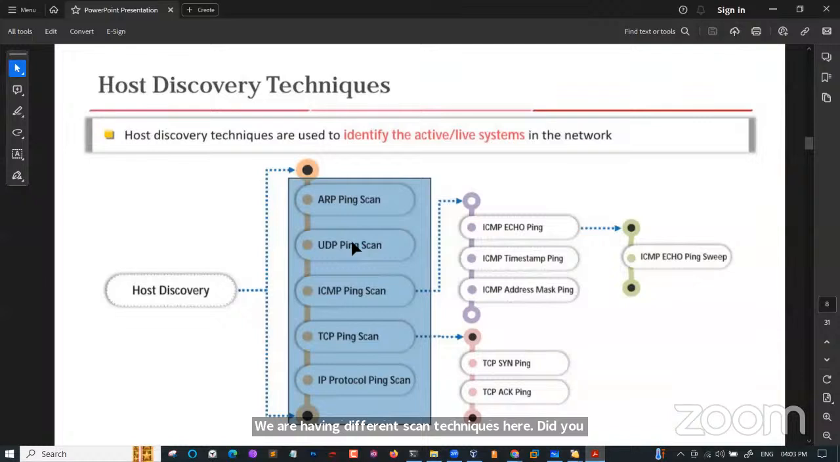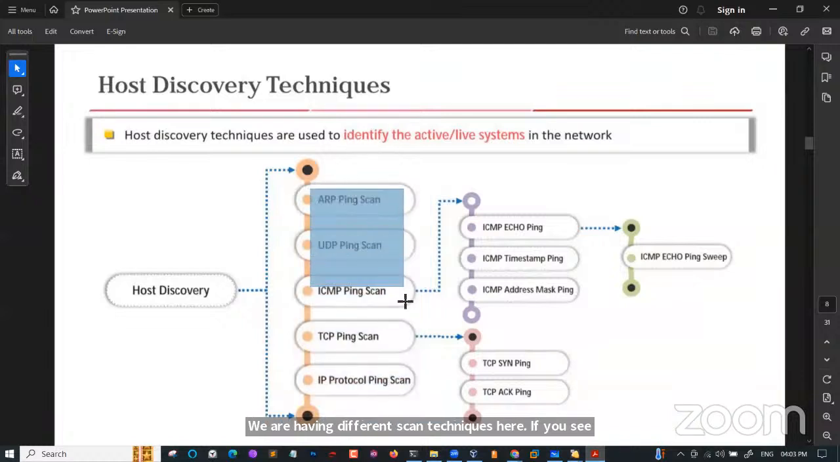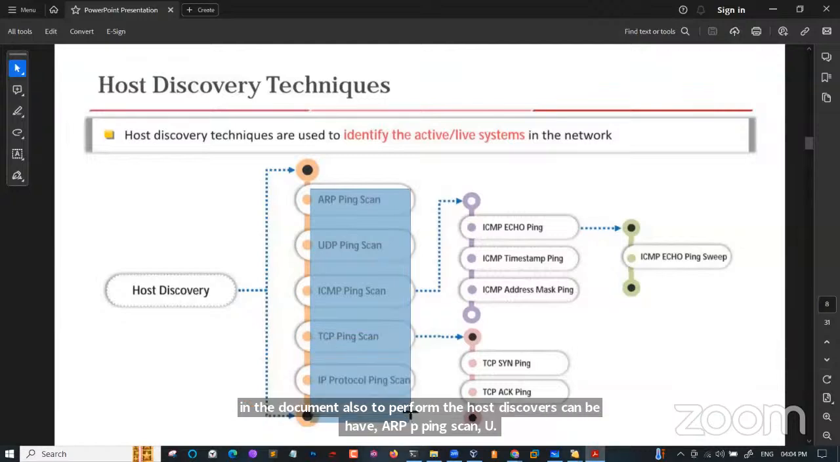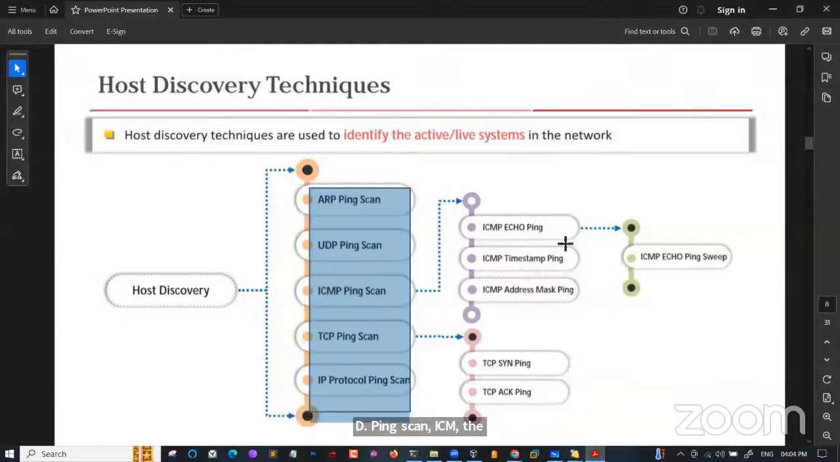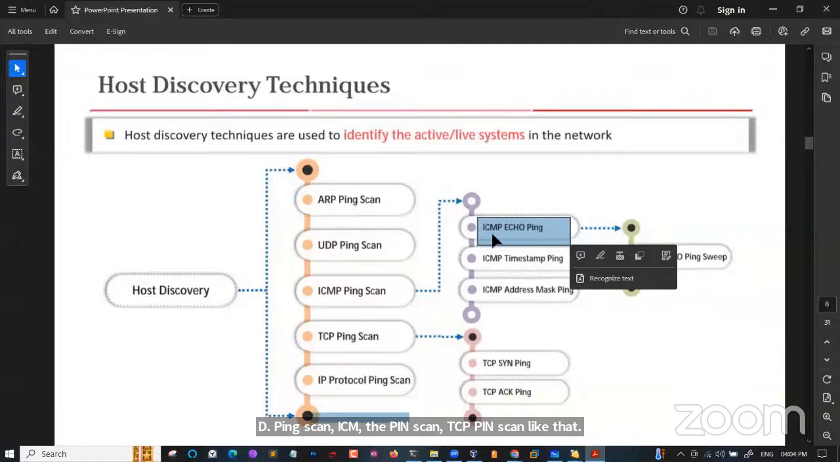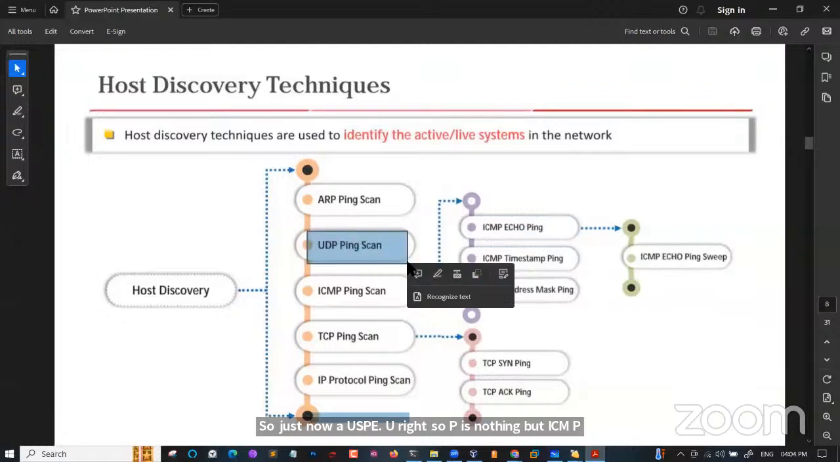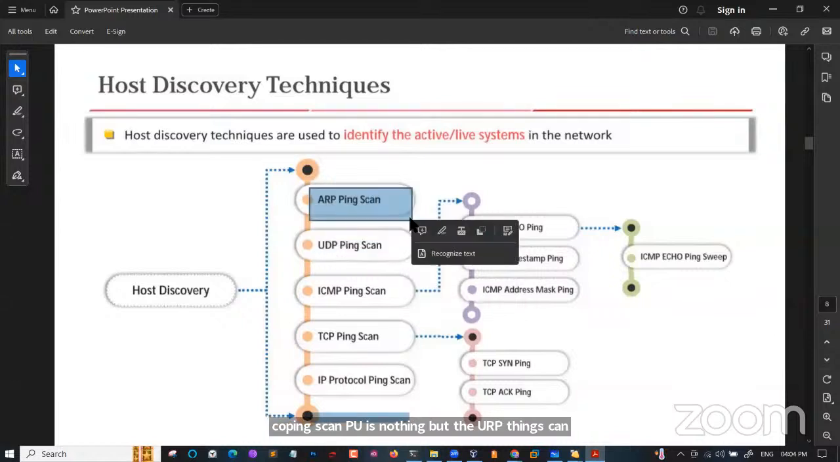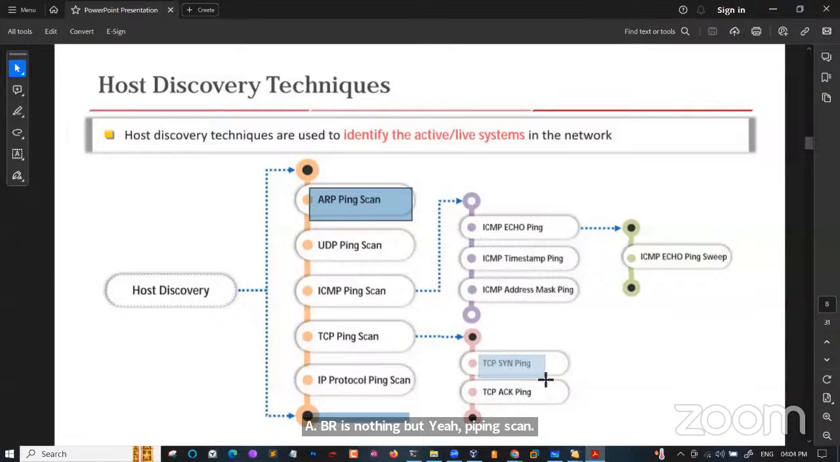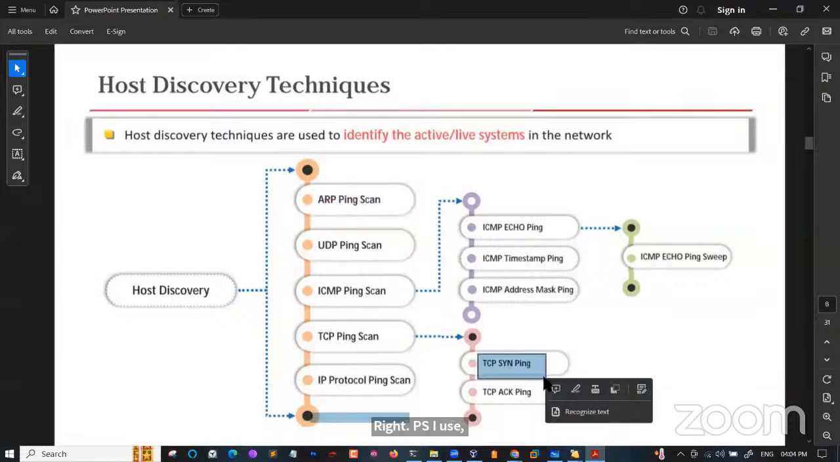If you see in the document also, to perform the host discovery scan, we have ARP ping scan, UDP ping scan, ICMP ping scan, TCP ping scan, like that. Just now I used PE, PU, right? PE is nothing but ICMP echo ping scan. PU is nothing but UDP ping scan. PR is nothing but ARP ping scan. PS I used, right? It is a TCP SYN ping scan. So like that, we have different scan techniques.